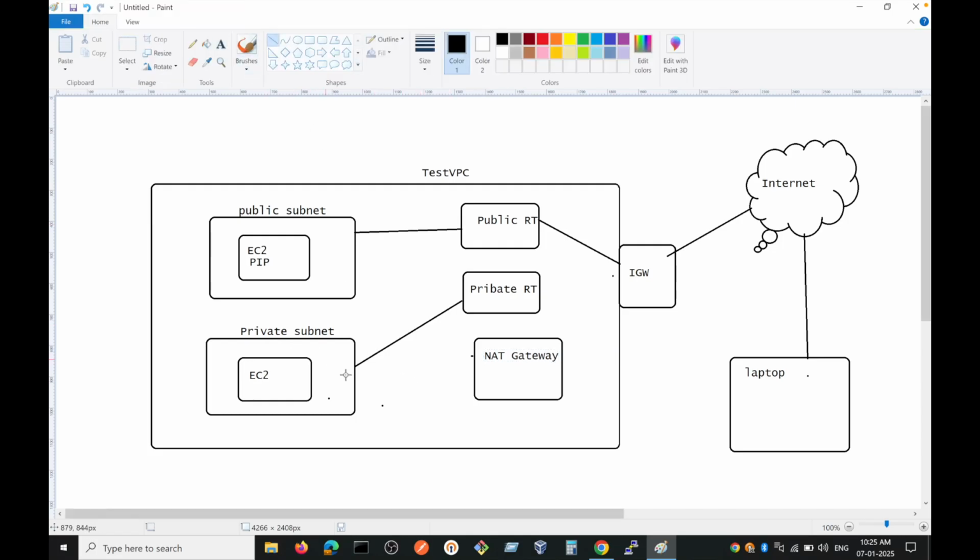Whenever machines in the private subnet try to reach the internet, through the private route table, they usually go to the NAT gateway. This NAT gateway, one end connects to this private subnet, and the other end is usually connected to the public subnet, because we need to choose that one while creating. From the NAT gateway to the public subnet, and this public subnet has a route table that connects to the internet gateway.